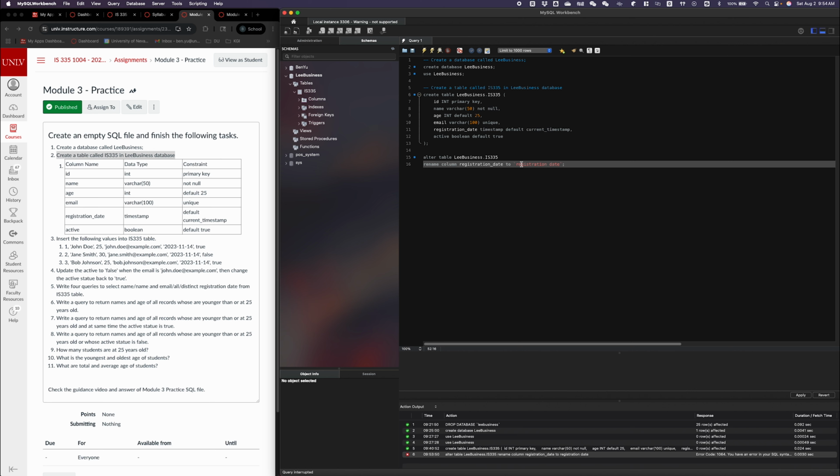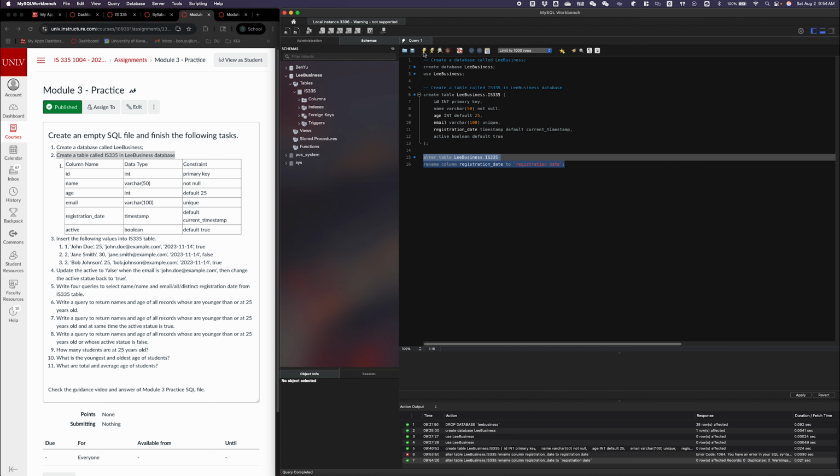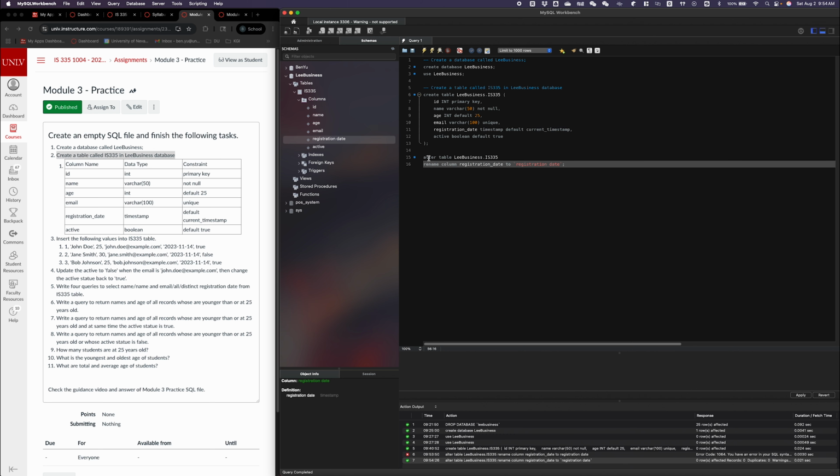And then you will see that with the backtick, there is no error sign anymore. When we highlight this query and execute it, it is a success. All right, and then we're gonna refresh our database list again. We open the columns of IS335, and you can see that right here, the registration date is changed. There's no underscore anymore; there's a space between. Okay, so this is how we're using the alter table statement to change the column. And then we can change it back.